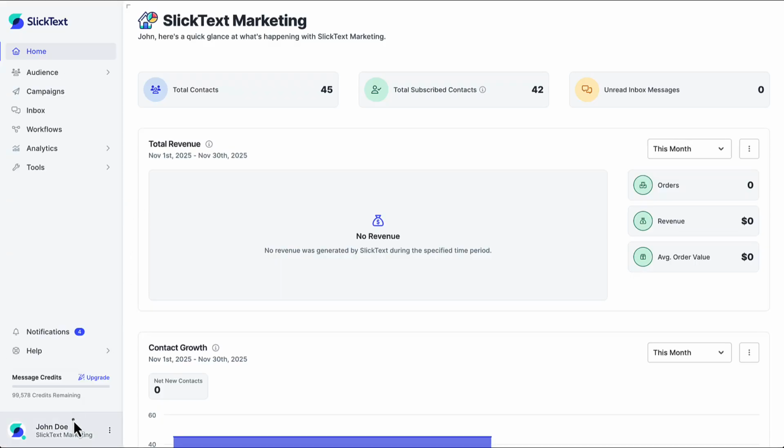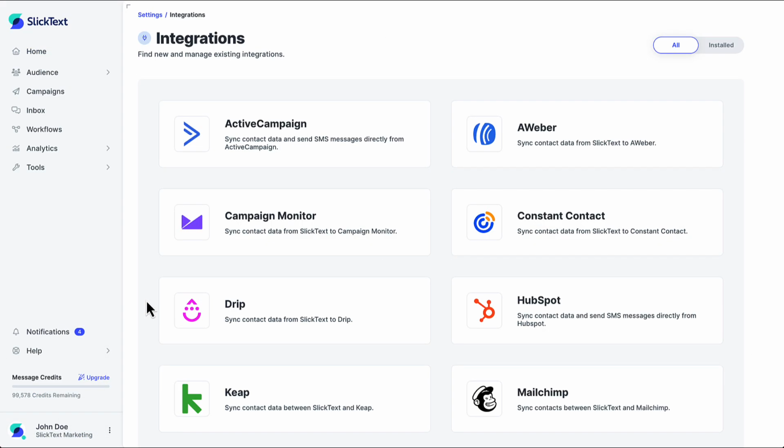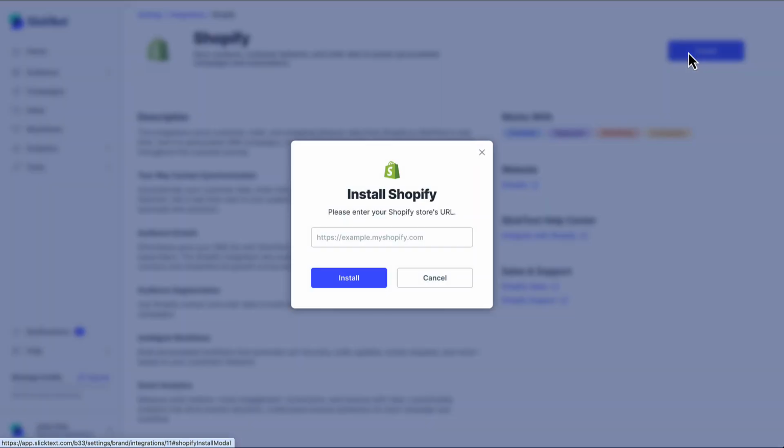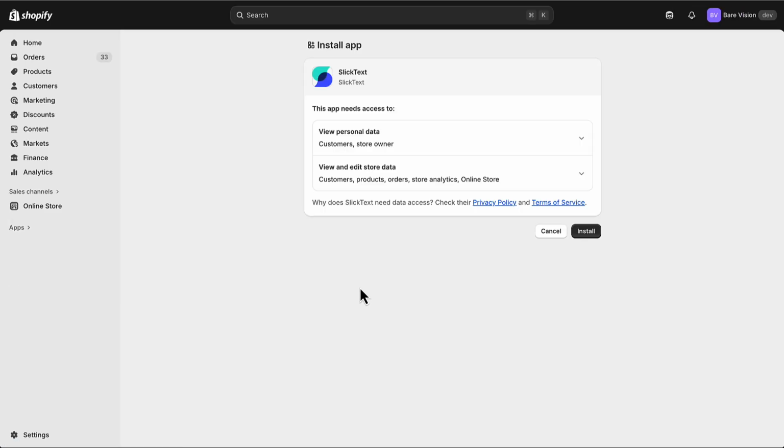From our SlickText homepage, head to Integrations. We'll scroll down to Shopify and click Install. I'll paste in my store's URL and click Install. Now I'll just confirm from inside Shopify, and then I'll be redirected back to SlickText.